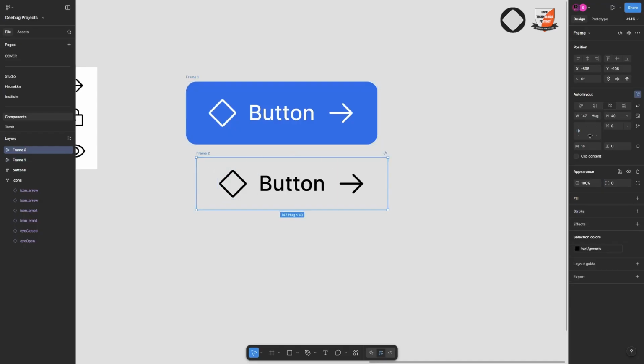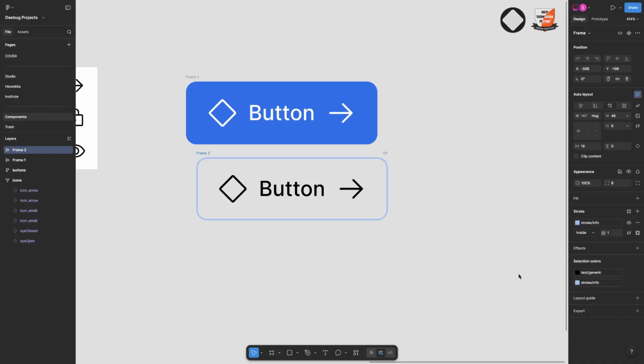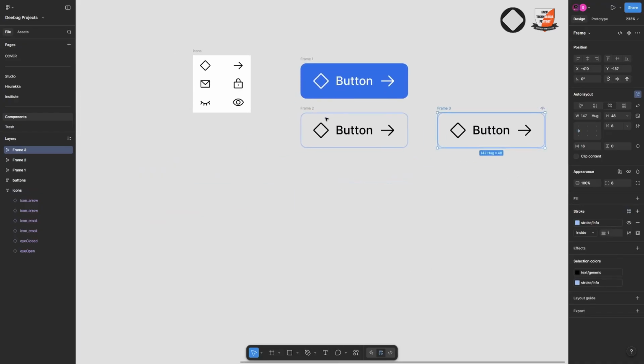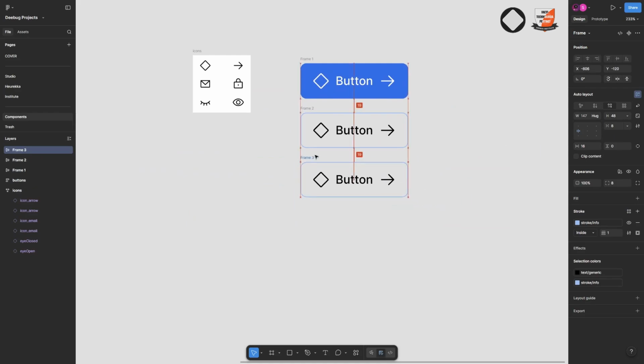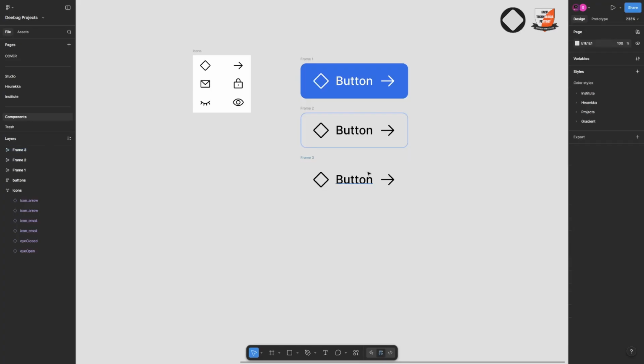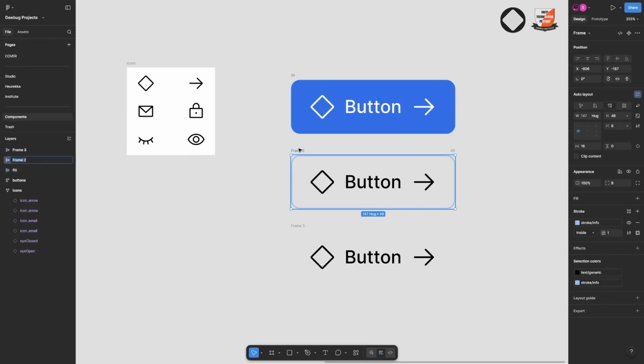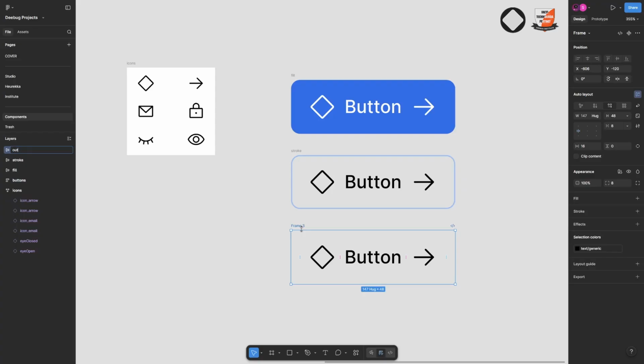So next we would work on the stroke or outline. You can call it stroke or outline style. So for the outline style, add a stroke, and a blue stroke. And then finally the third one, we add the ghost style. This one has no stroke, has no fill, just text. So yeah, we rename them fill, outline, and ghost.